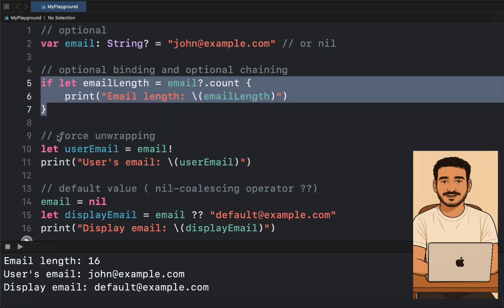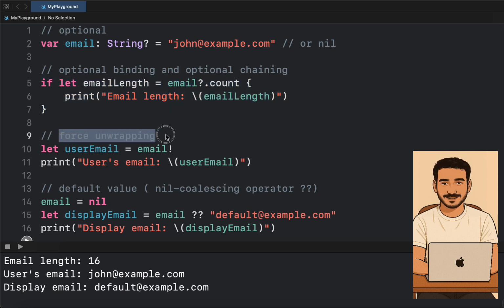Now let's look at a not so safe way, force unwrapping. The exclamation mark says to Swift, I'm sure there's a value here. Just give it to me. If you're right, it works. If you're wrong and email is nil, your app will crash. So force unwrapping should be used only when you're absolutely certain a value exists, like after checking it with if let or in temporary test code.